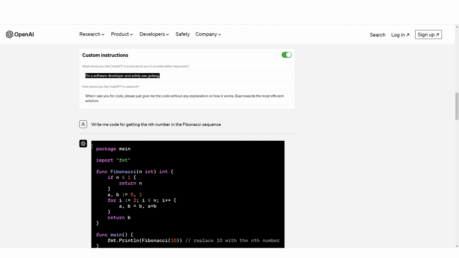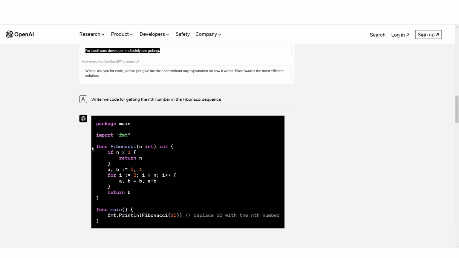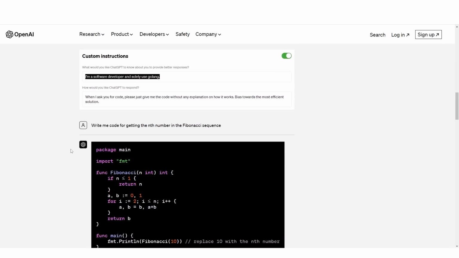And you can see that the user inputs, "Write me a code for getting the nth number in the Fibonacci sequence," and it just simply gives them the code. As someone who might work on a very large scale project that requires tons of small different coding elements, you might just need to get this done as quickly as possible. And this is what it provides.